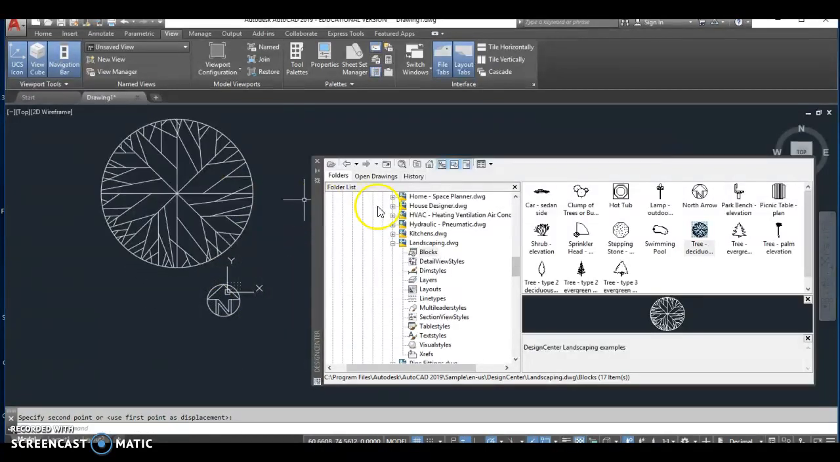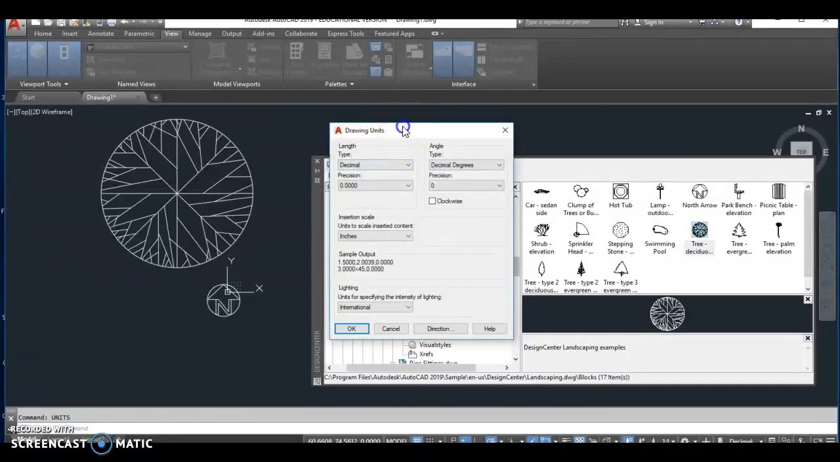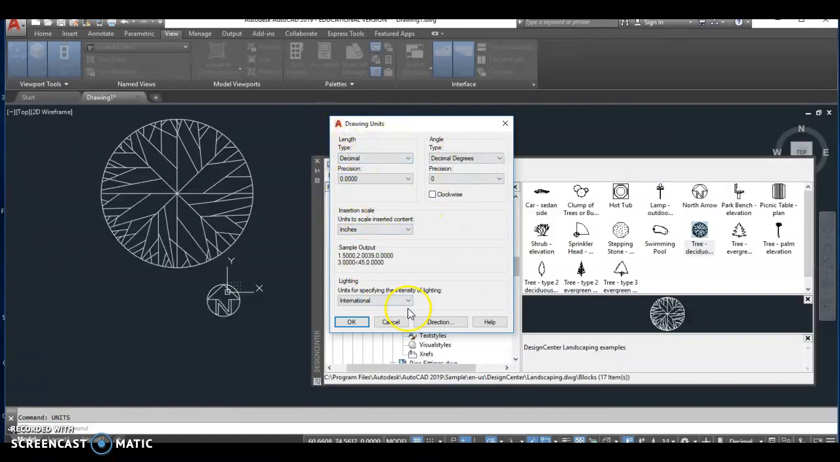So when you're working with scale, always know that you're going to be working in engineering units for the most part, probably 95% of the time in the civil industry. You might find that you've got architectural drawings, you'd be using the units of architectural, and if you're working in decimal. So again, if I just go to the units command, drawing units, this is where I can come and change my drawing units. All right.